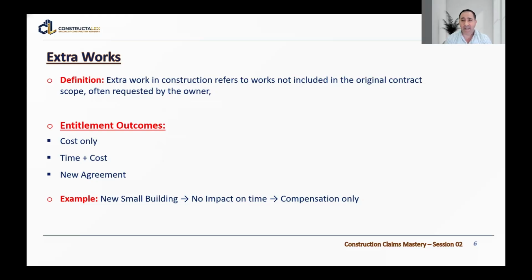In most cases, this type of claim or request will require a new agreement rather than a change, because most contracts don't require a new agreement for a change. When the employer requests a change or variation, the contractor must comply with this instruction and proceed. But with extra work, it will require a new agreement.